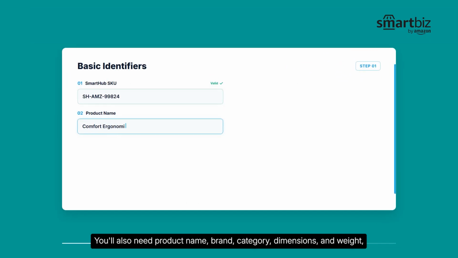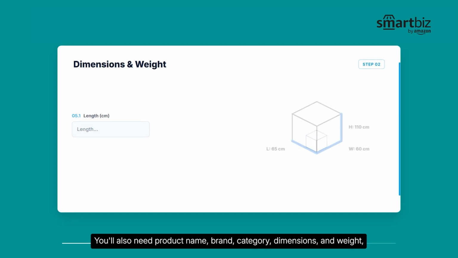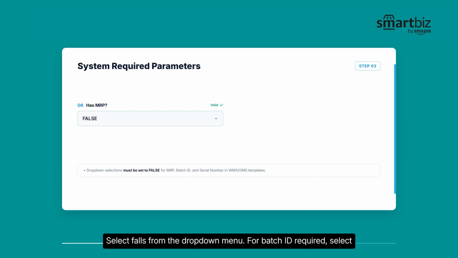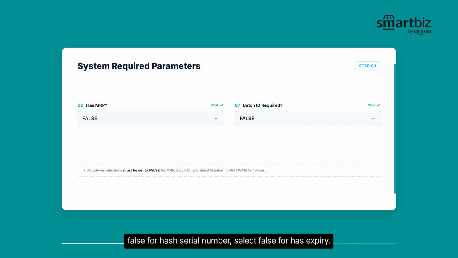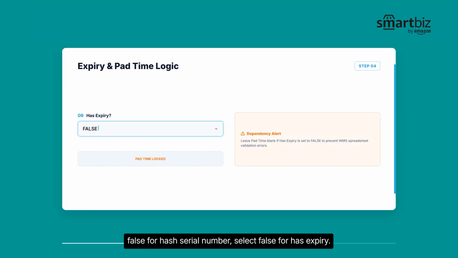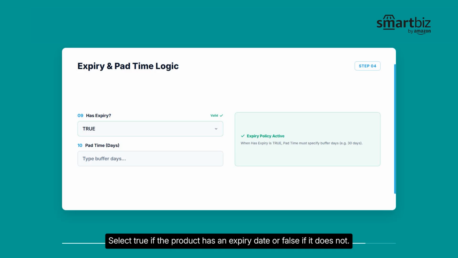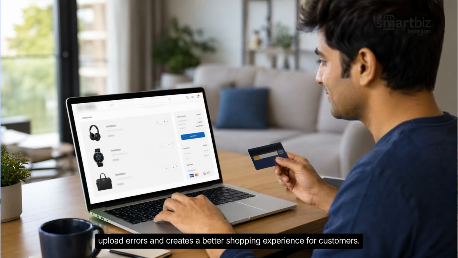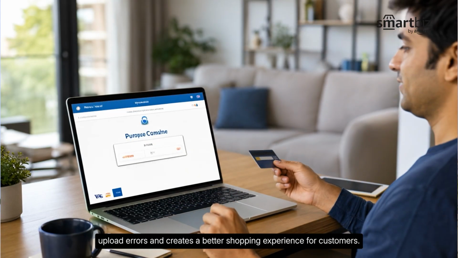You'll also need product name, brand, category, dimensions, and weight, including length, width, height, and weight. For has MRP, select false from the drop-down menu. For batch ID required, select false. For has serial number, select false. For has expiry, select true if the product has an expiry date or false if it does not. If has expiry is set to false, leave the fad time field blank. Remember, accurate information helps prevent upload errors and creates a better shopping experience for customers.